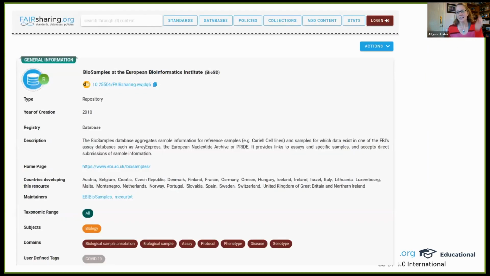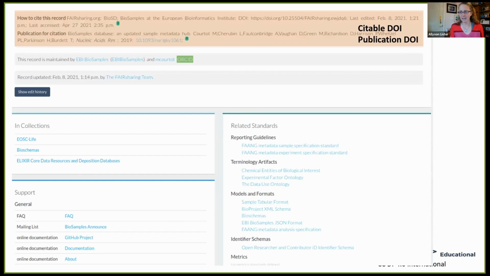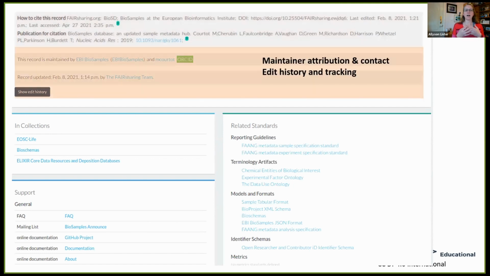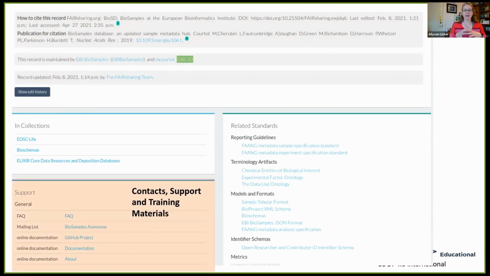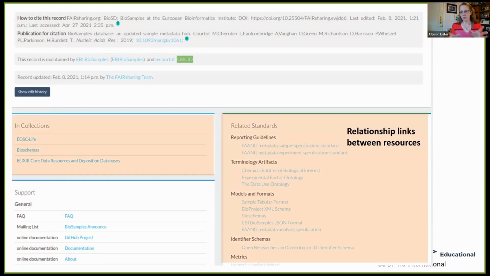This is a sneaky peek at the new website, the same part of the page in the new website. We've broadly gone with the record at the very top. Then we also have a publication DOI, and that is specified by our maintainer or our curation team as the publication that is the one you should use to cite the resource itself. Then we have a variety of provenance information as well as maintainer attribution. We also have a support area that provides for context, training materials, and extra support documentation. And then you have the list of those relationships between FAIRsharing records.